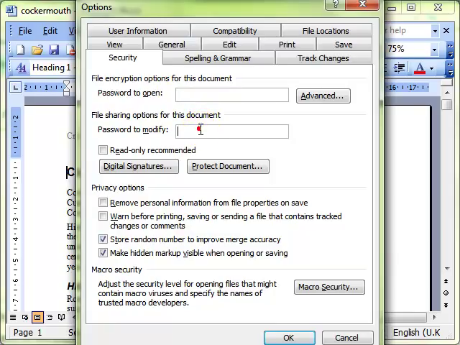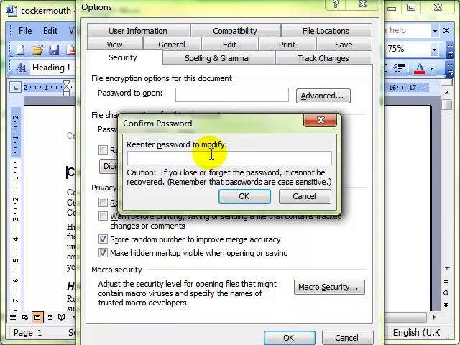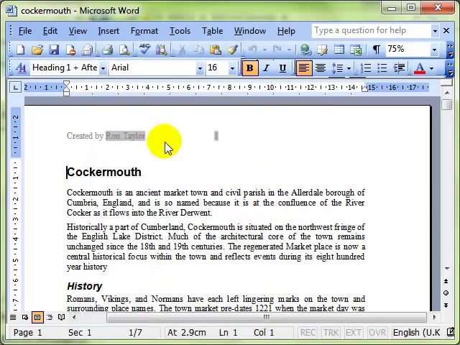The password for modify will allow you to open a document if you don't have the password. But if you want to make changes, then you need a password. So put that in the box, click on OK. Again, it will ask you to re-enter it just to compare the two. And we'll save the document, close it down.